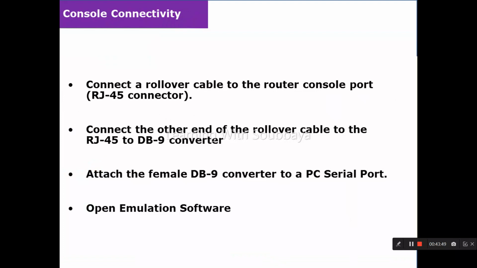Okay, how to connect actually? So connecting your console port, we are going to discuss this one. Connecting your console port, that's nothing but your rollover cable. One end of the rollover cable, you have to connect it to your router. Another end of the cable, you have to connect to your PC to configure.